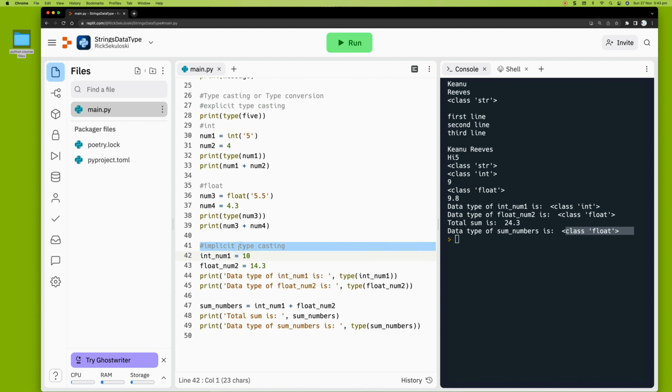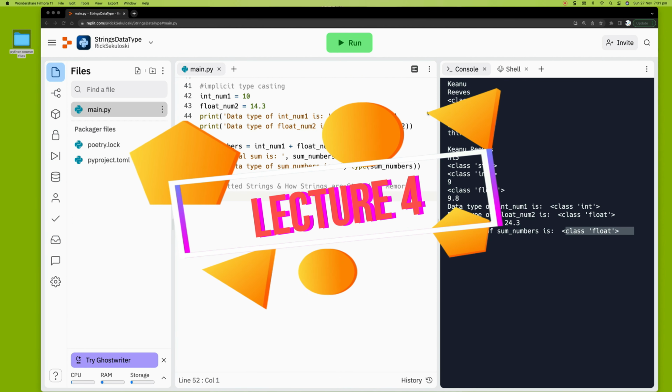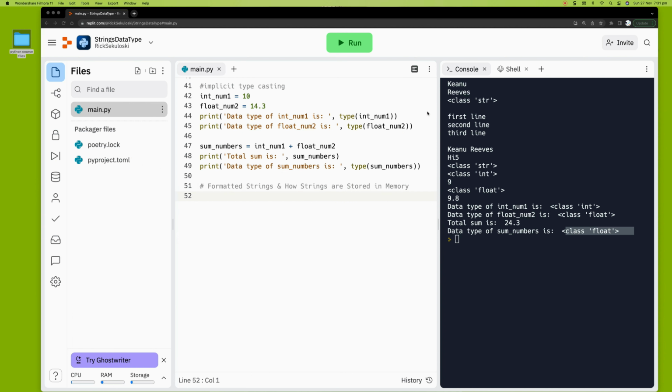This is something that we are not aware of, but Python, the interpreter, knows the rules, and it's doing this in the background just to avoid some data loss. Okay, that's it. Let's talk about formatted strings and how strings can be stored in memory. So we talked about how integers and floats are stored in memory, and we're gonna do the same thing for strings, because they are another data type, and how we can format strings.